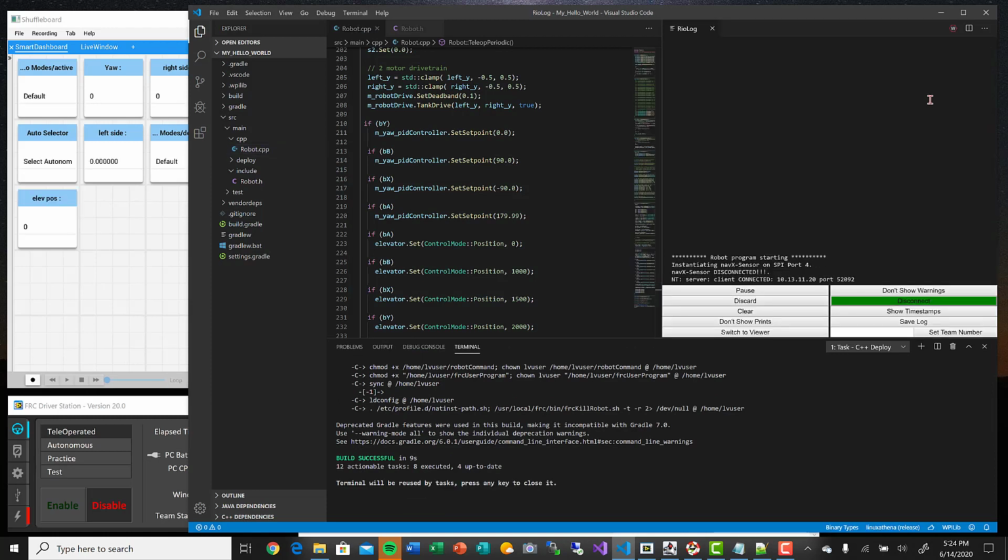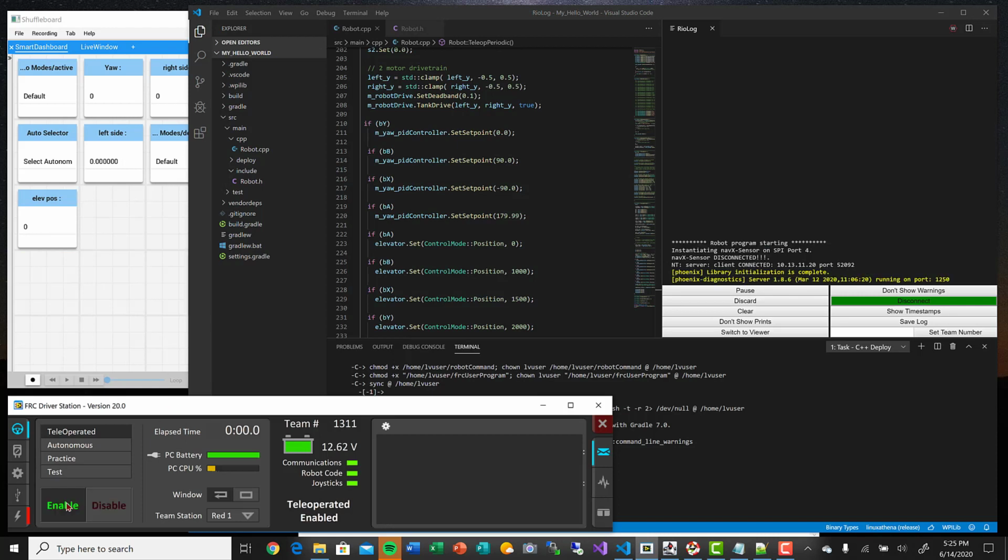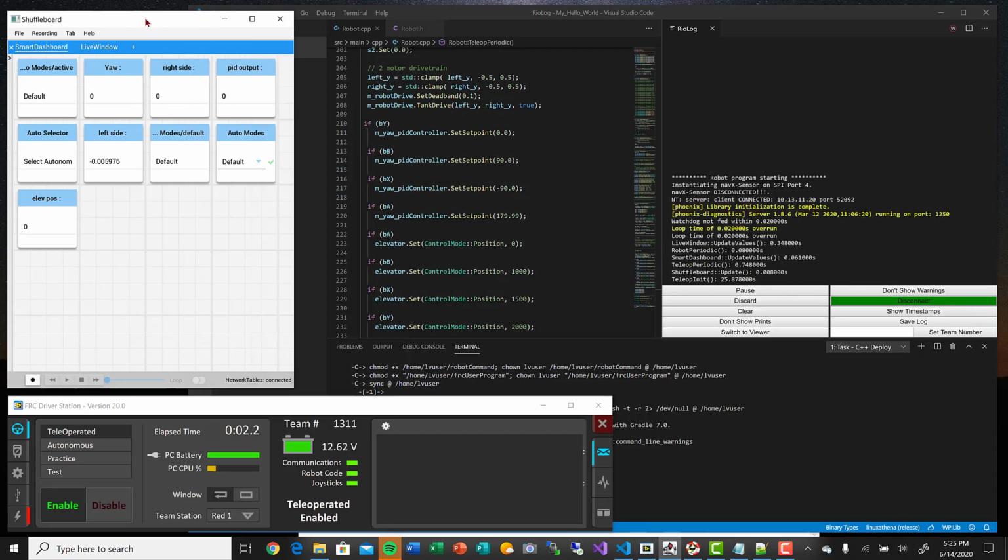Okay, the code is deployed. We're going to enable it. Here on the shuffleboard, we're going to have the elevator position. I'm going to hit the Y button. It just went up to the 2000 position. The A button brought it back down to the ground. B took it up to the 1000 position, and the X to the 1500 position.